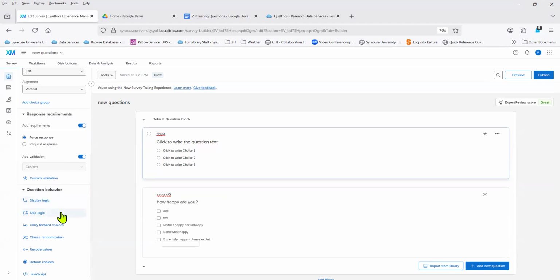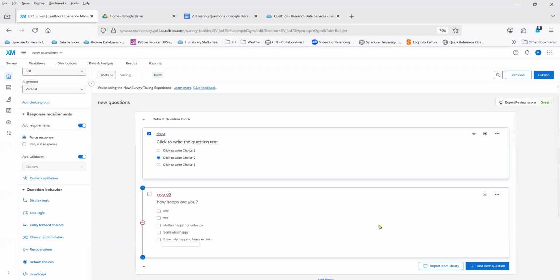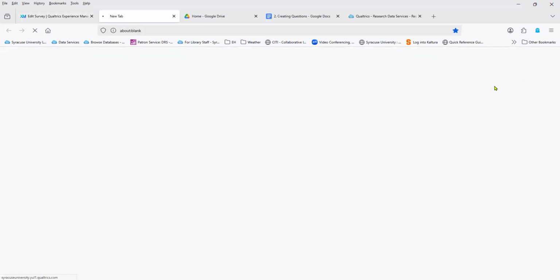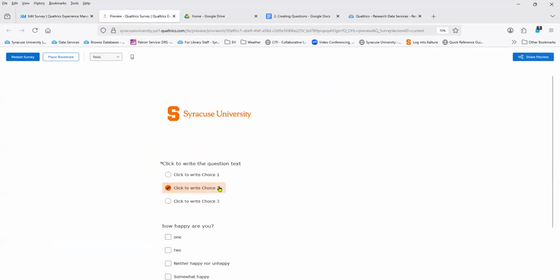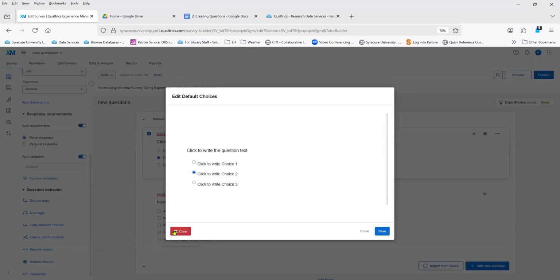We'll be doing display and skip next week and carry forward. Randomization is in next week or a couple of weeks. We'll come back to recode in a minute. Default choices is exactly what it sounds like. So this is chosen by default. You can undo that as well.